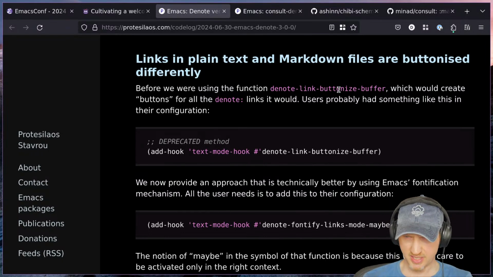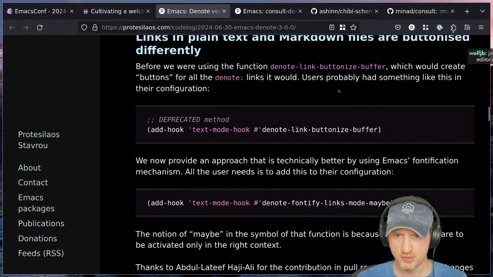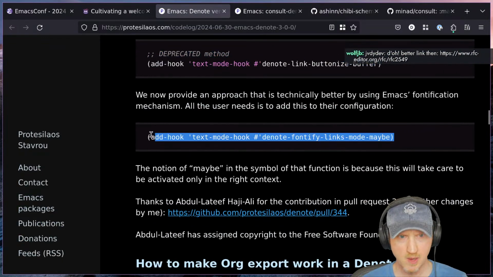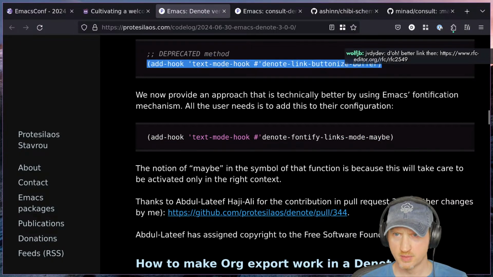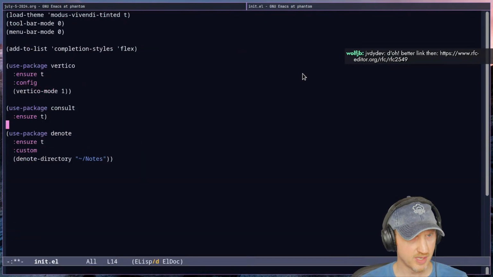So apparently this has changed. We now provide an approach that is technically better by using Emacs fontification mechanism. All the user needs to do is to add this to their configuration. So let's actually try that out because I want to see what it looks like. We can start with the old one too, so we can just sort of get a sense for what it looks like. I'll go back into init.el.